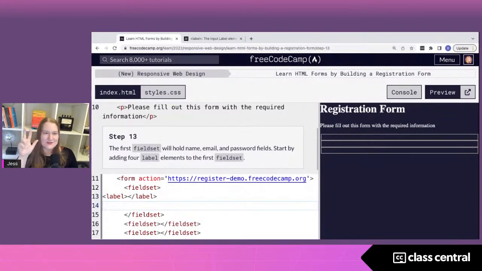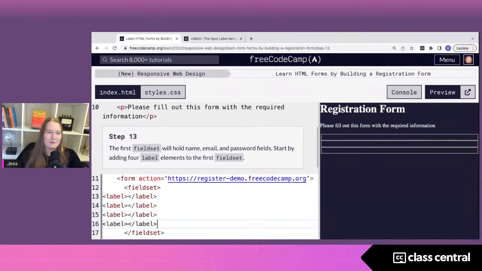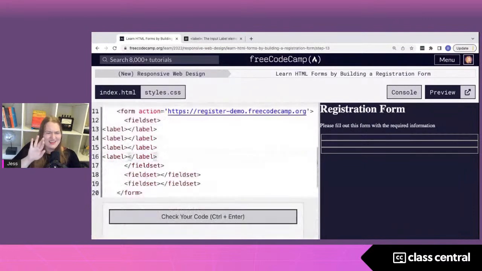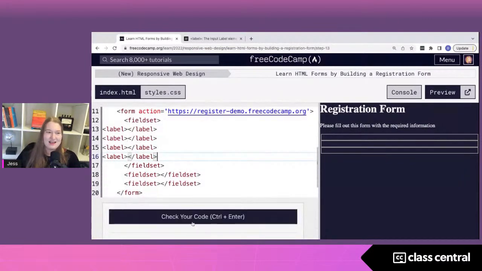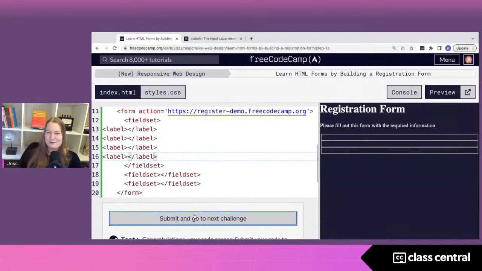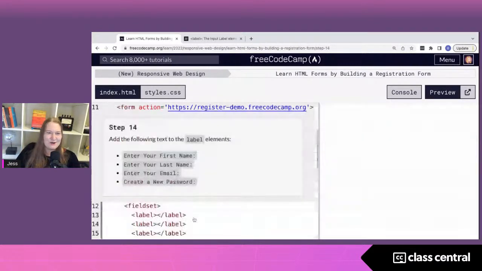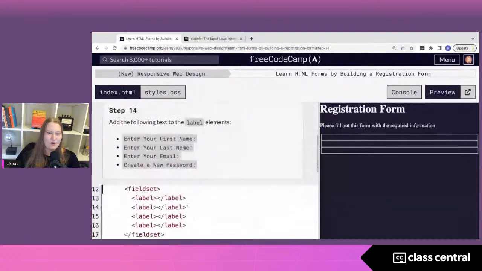So name, address, and passwords. We want four label elements. All right. We've copied and pasted. The indentation here is rubbish, but it's going to magically do these for us. We get a green stripe. We can continue to move on peacefully. All right. Ooh, we're going to add the following text to these labels. And do we need a P for that text?